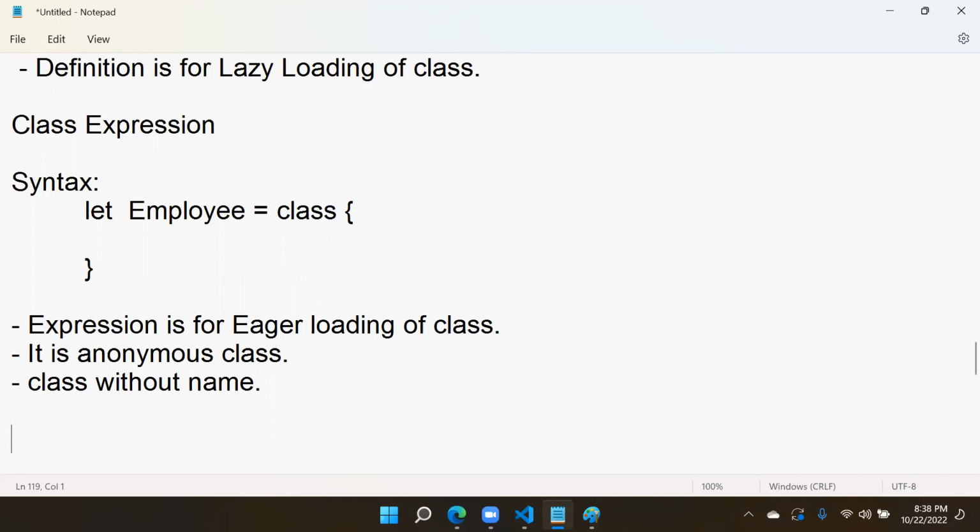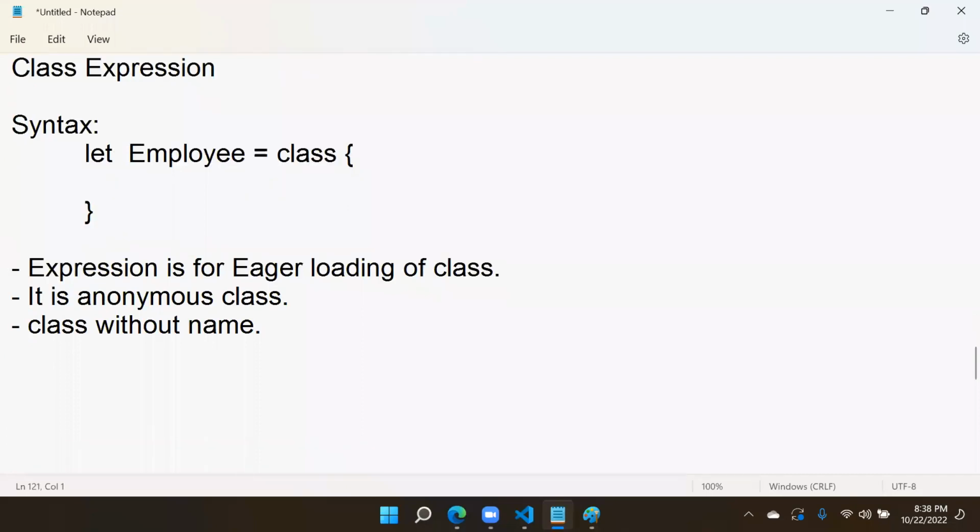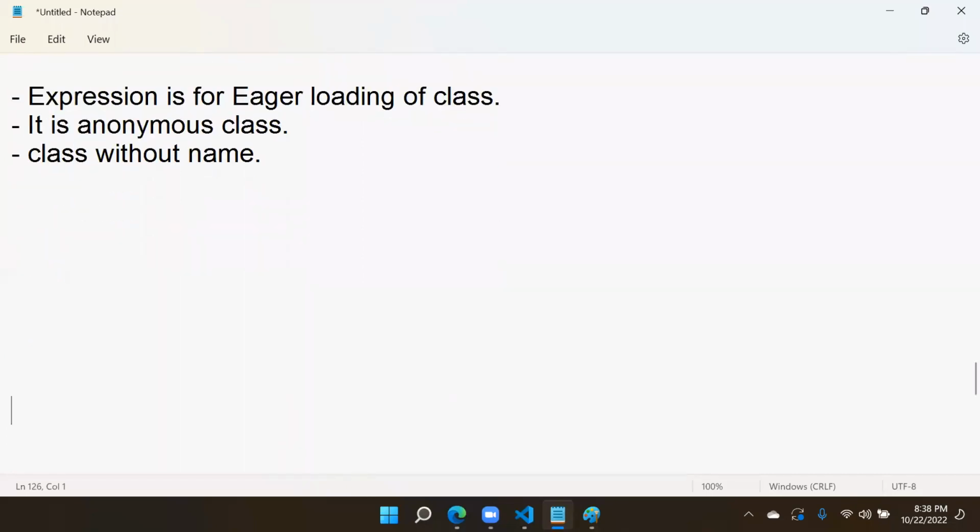Anonymous means there will be no name. Not only classes, functions can also be anonymous. In JavaScript, you might have learned anonymous functions. We have anonymous classes and anonymous functions. You'll see later how to use those. Actually, that is the first point, how do we declare a class? Okay, class is declared.